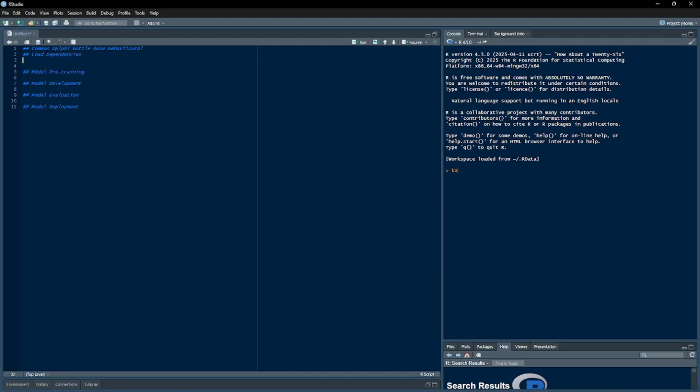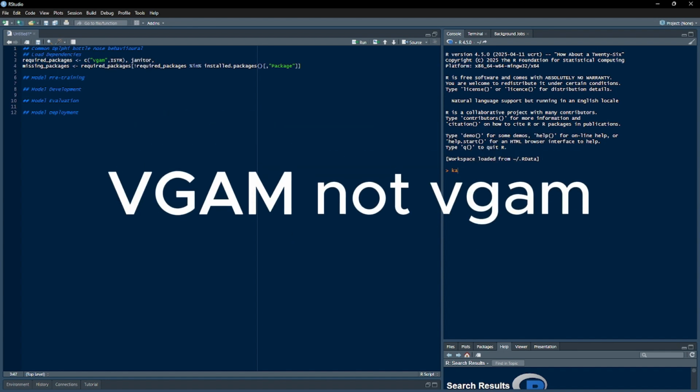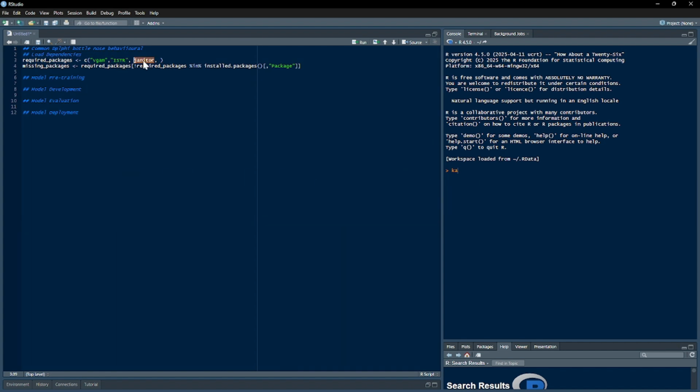Alright. So to load our dependencies, we want to check for any missing packages or required packages that are missing from our installation. The way you do that, you create an empty list, you assign all of the packages that you feel are required, then you check whether any of those required packages are in our installed packages directory. And if it is not in there, the next thing you do is install those packages. So this is me creating that.